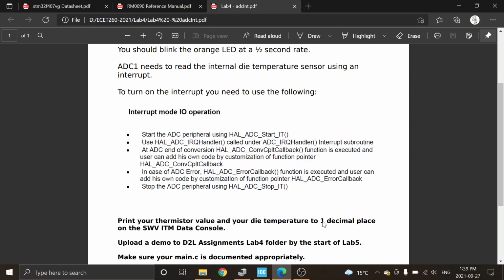It says, start the ADC peripheral using HAL ADC start IT. And so we're going to do it kind of like we did before. We're in the while one loop. We had HAL ADC start, and then we polled for conversion. This time we're not going to poll for conversion because it's an interrupt. It's going to give us an interrupt and handle it when that happens. We're going to go do something else in the meantime.